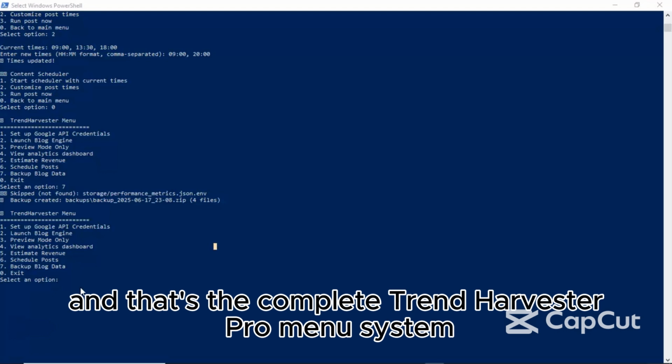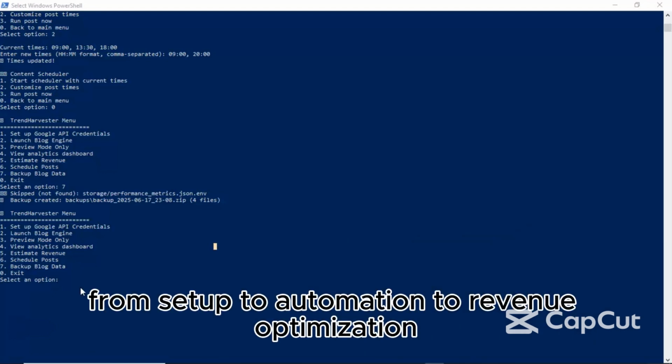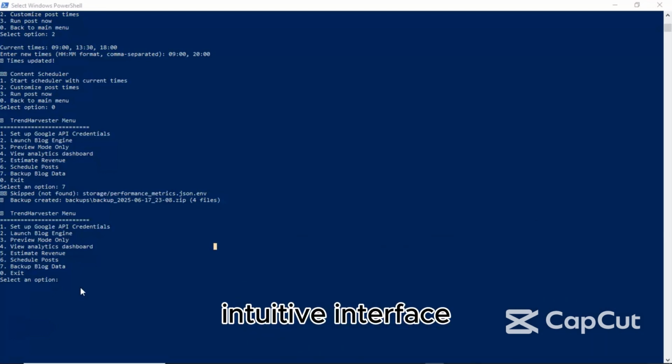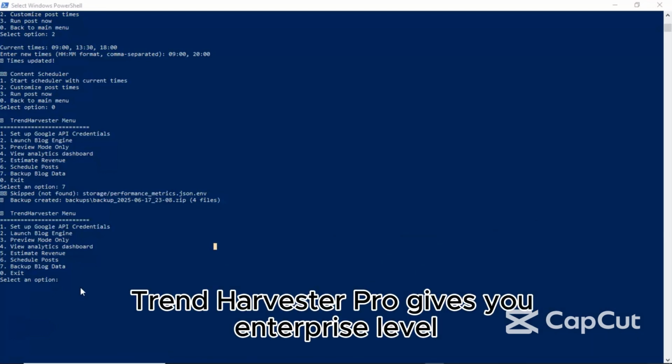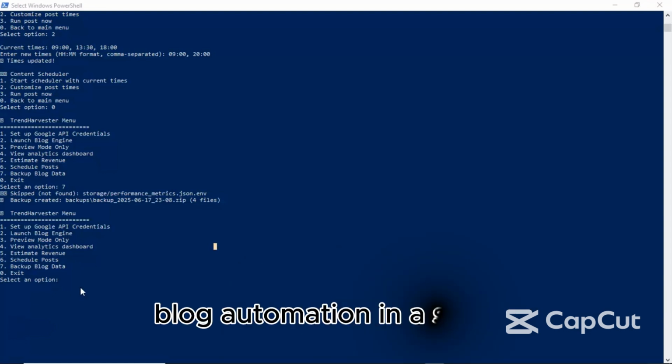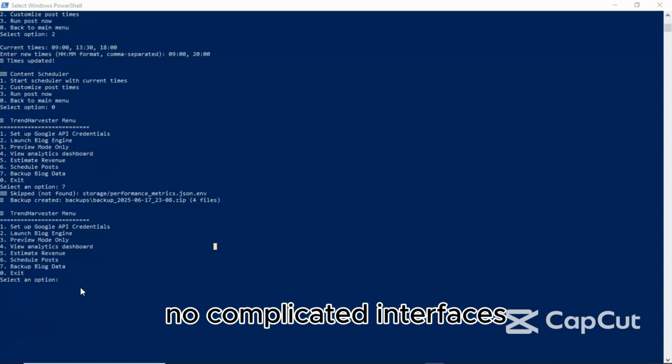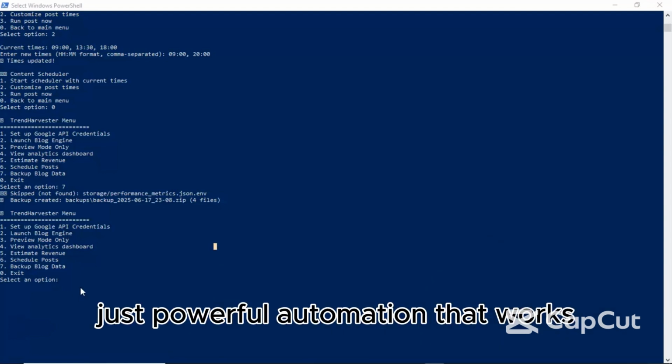And that's the complete TrendHarvester Pro menu system. From setup to automation to revenue optimization, everything is accessible through this clean, intuitive interface. TrendHarvester Pro gives you enterprise-level blog automation in a simple, user-friendly package. No monthly subscriptions, no complicated interfaces, just powerful automation that works.